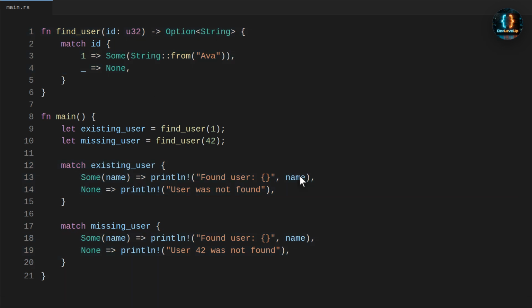Let's break down the result. The first lookup returns Some, so the name is available inside that branch. The second lookup returns None, and Rust makes us write what should happen there instead of pretending the value exists. Now let's show the best habit for this pattern. Use match when both outcomes deserve meaningful logic. It keeps the code honest and makes missing data a normal branch, not a surprise crash.